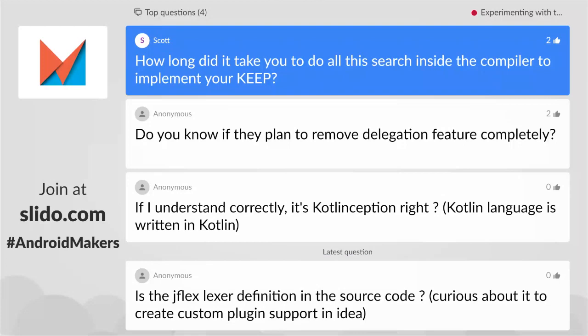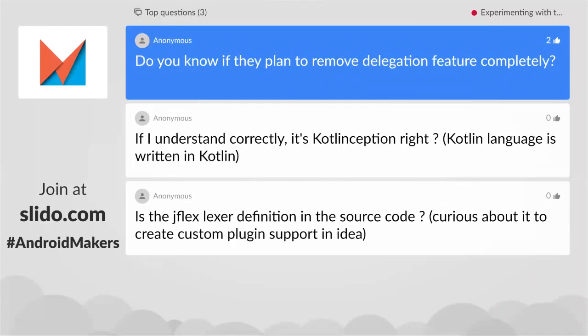Do I know if they plan to remove the delegation feature completely? I don't have any concrete information on that. What you may be referring to is that Andrey Breslav said, at some point, I think Kotlin Conf 2018, that his most hated feature is probably class delegation. So I asked him why it is his most hated feature, and his answer was, it's just so darn inflexible. It's built in a way where it's super inflexible, and it's so hard to change because everything you change in Kotlin has to be backwards compatible in some way. Doing that is not easy.